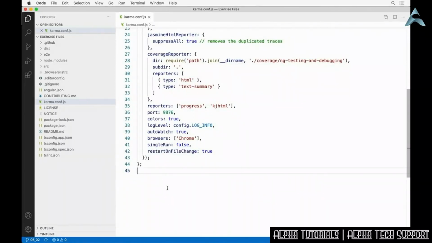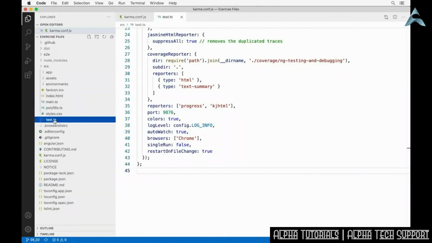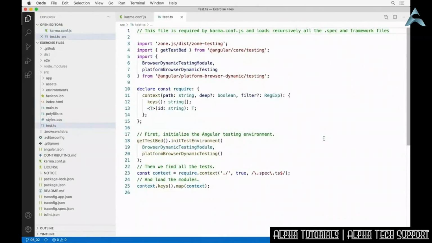In Angular projects, Karma also needs the test.ts file located in the source directory. Karma needs this file to load all the test files and their dependencies. I don't recommend changing this file because it's tightly coupled with Angular, the Angular CLI tool, and Karma.